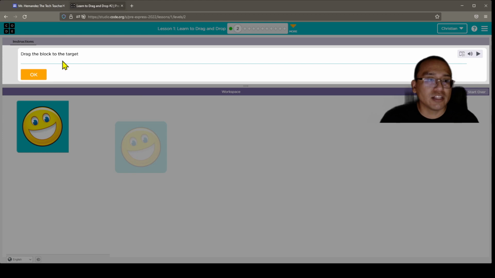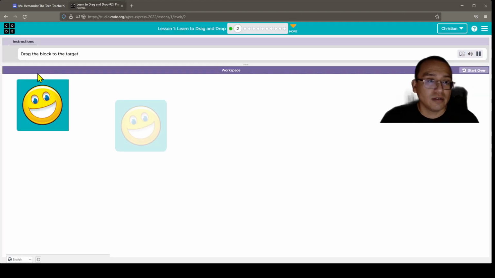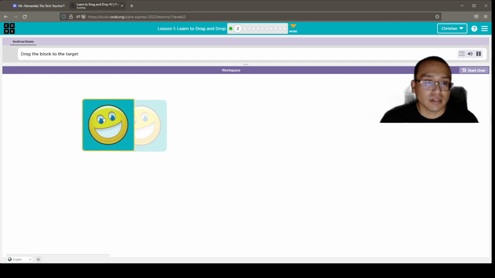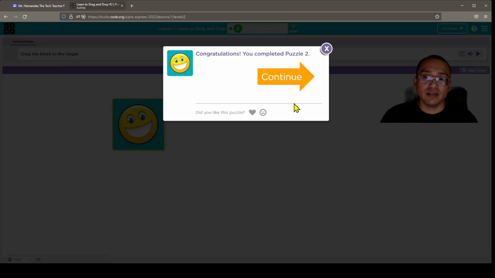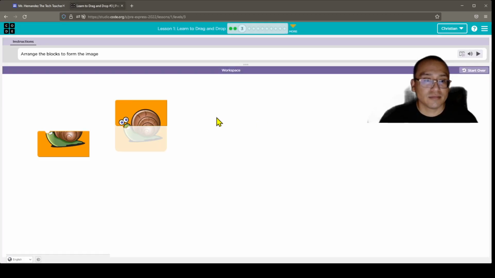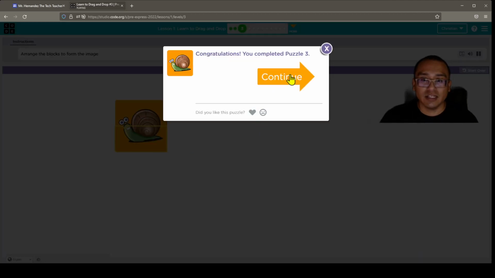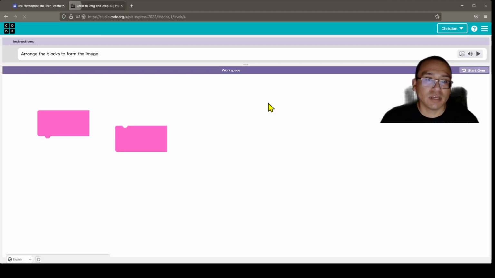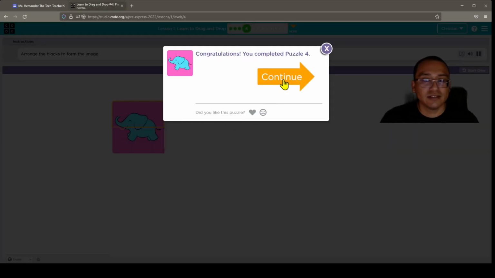This one says drag the block to the target. Again, you can press the play if you don't understand. Drag the block to the target. Click and drag, let go, okay? This one doesn't give you the directions because it's already assuming that you're going to do the same thing from the last one. Arrange the blocks to form the image. Press continue, okay?